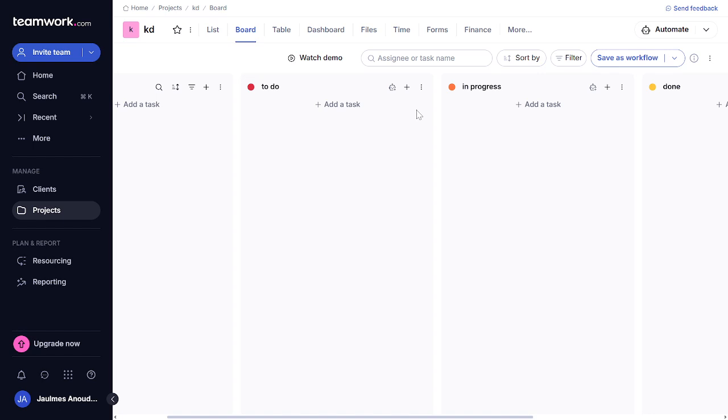Remember, the key is in the organization. So keep your board updated and your project will run smoothly.